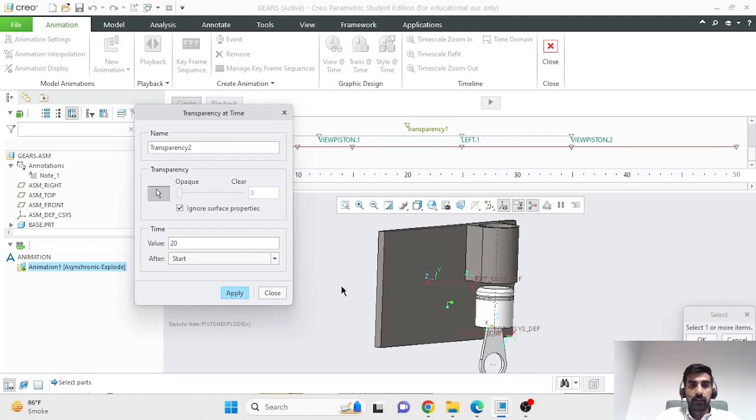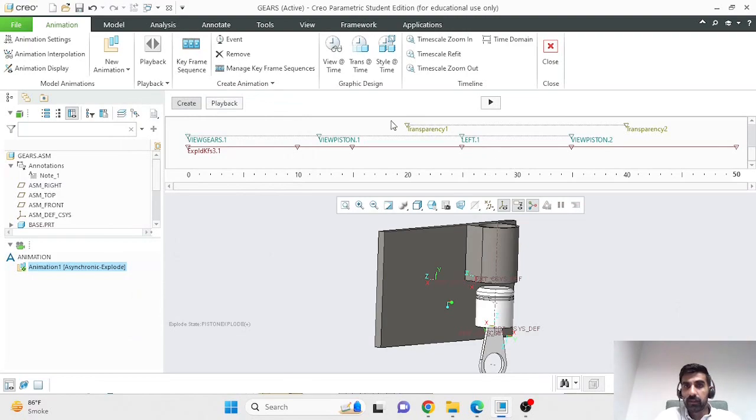I've selected that. I'll tell it to revert back to a more opaque view at 40 seconds. I'll select the same part again and I'll click OK over here, and I'll tell it to be only 10% transparent. Apply, and I don't want to add any more transparency settings. Over here you can see that you are going to make things more transparent. This is the first transparency setting that you applied, and you'll revert to a more opaque setting over here.